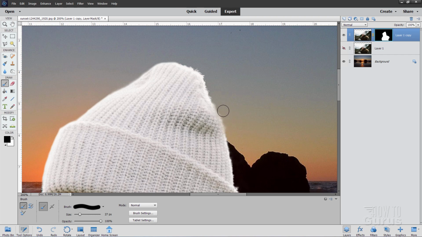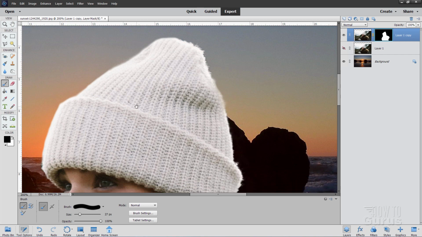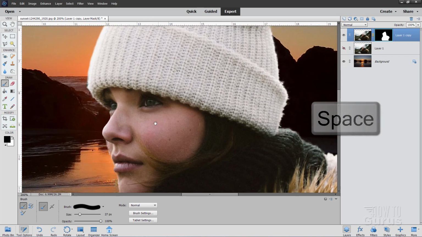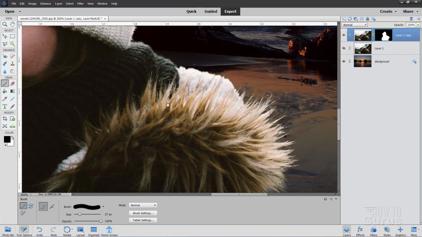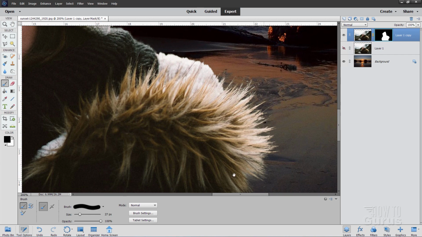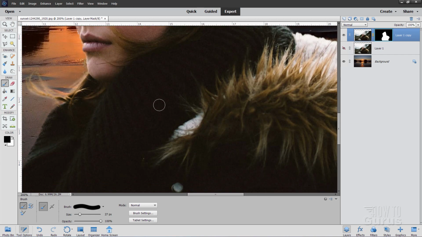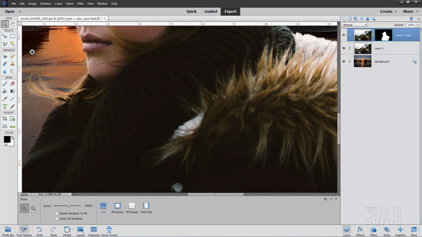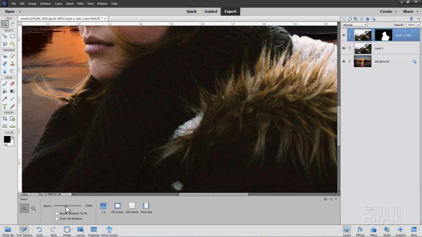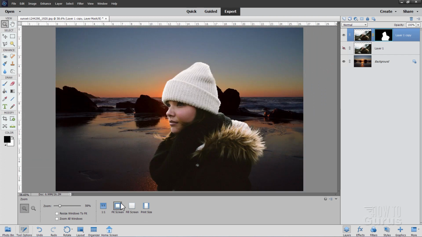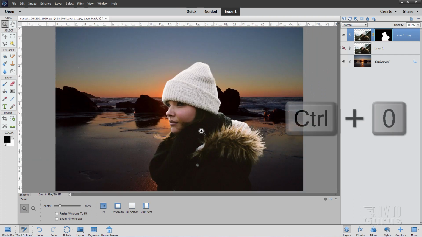Okay, I think that looks pretty good. I think we're right where we need to be on that hat. Spacebar and move it, looks good. Looks fine over here. I'm real happy with this fur on this side. This fur looks absolutely perfect, so we don't need to do anything over there actually. Okay, let's go to the zoom tool here and we'll zoom back out. I'm just going to hit fit screen. That should do it for us right there, or Control 0.